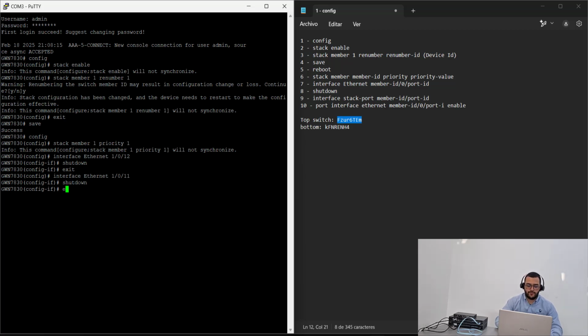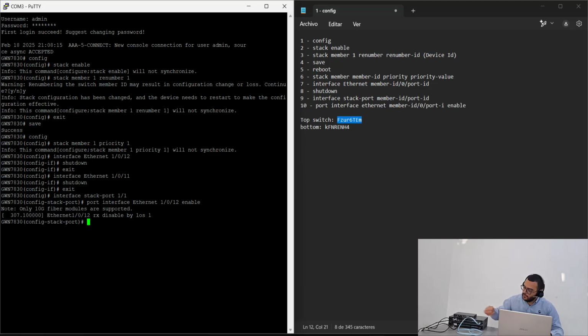After shutting down both ports, exit, and I put interface, stack port, and now I have to put the member ID. In this case, the device ID that I'm using is 1. 1, 1. Now in the stack port configuration, I put port, interface, Ethernet, member ID, that in this case will be 1, 0, 12, and enable. Right now, my port 12 is enabled for the stack.